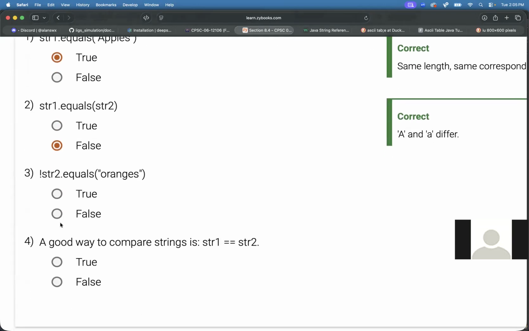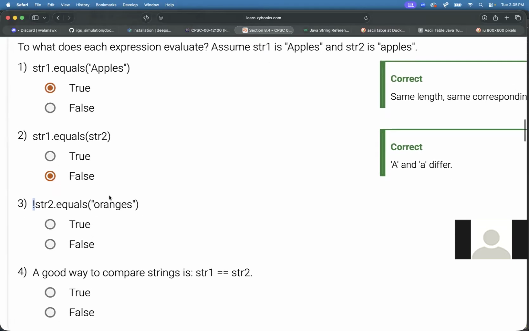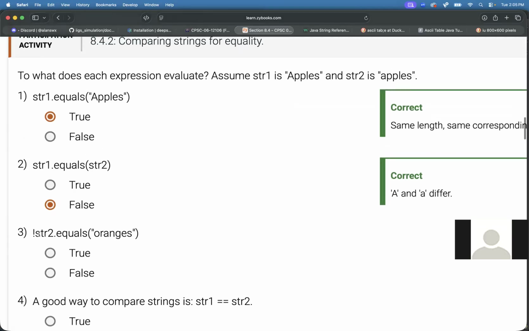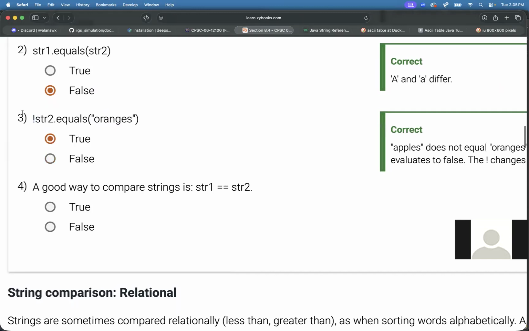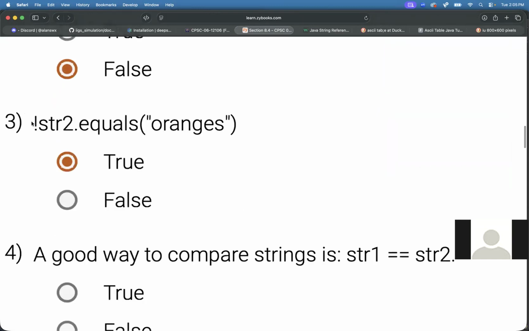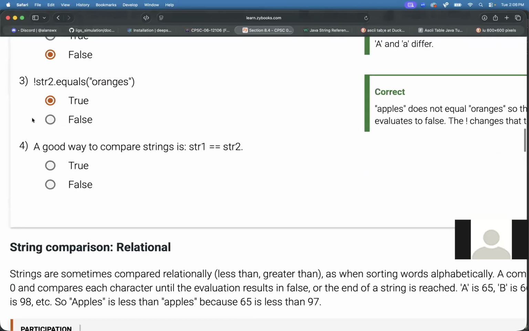Now, if you want to check if things are not equal, remember that an exclamation point means not. So it just reverses the truth value of whatever comes after it. So when you see str2.equals("oranges"), str2 is apples. So apples equals oranges, that's false. But if you put a not in front of it, not false is true. So when you see an exclamation point, make sure you understand that it means not, negation. A good way to compare strings is equals.